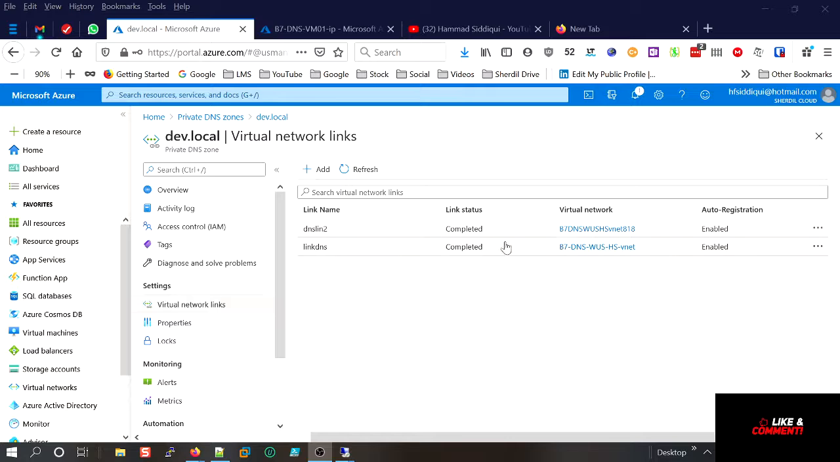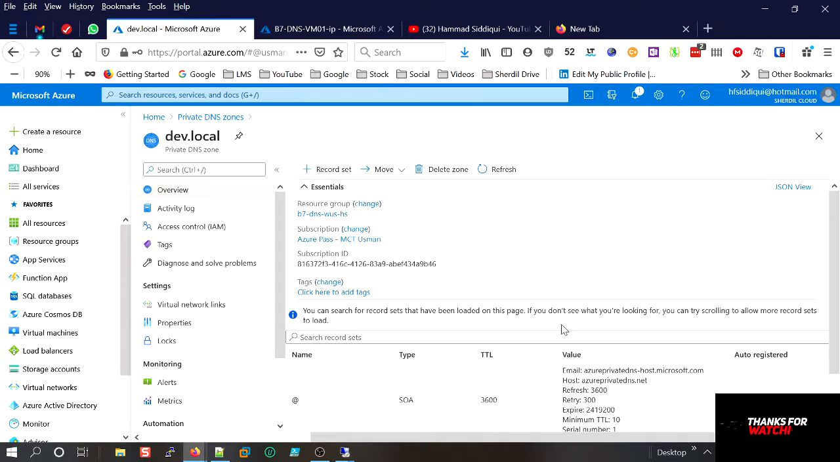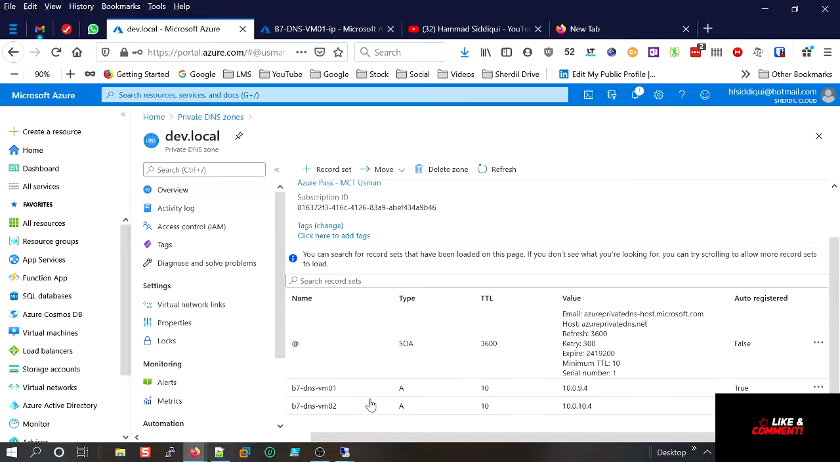Okay, so both of them are completed. We'll come here to our overview, and you should see two machines up here, VM01 and VM02. They are both in different networks. Because of linking those, you can see that they're showing up here in our private DNS. The next step is just go ahead and hit record.